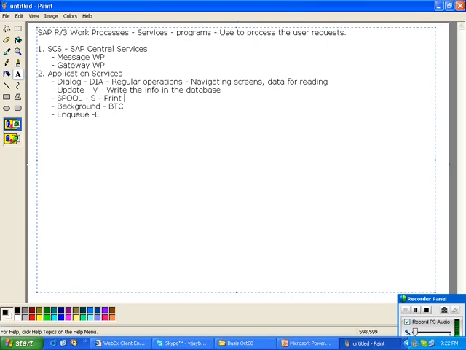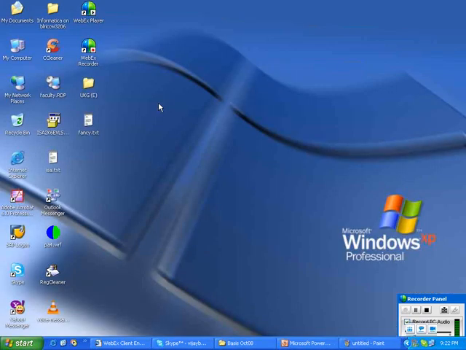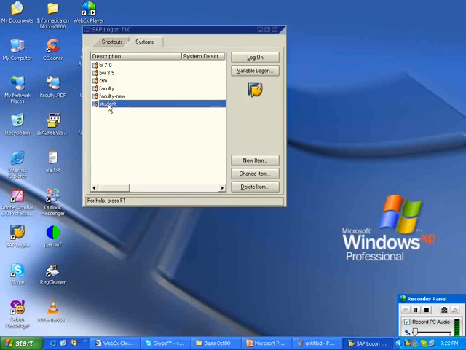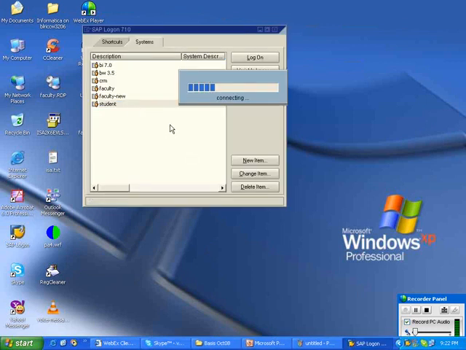Spool will take print requests, complete print requests, and background is for job execution. Background jobs are batch execution. This is the log management system. So you can see in the SAP screens which work processor is active, and which work processors are free. That information you can see from the SAP screen.